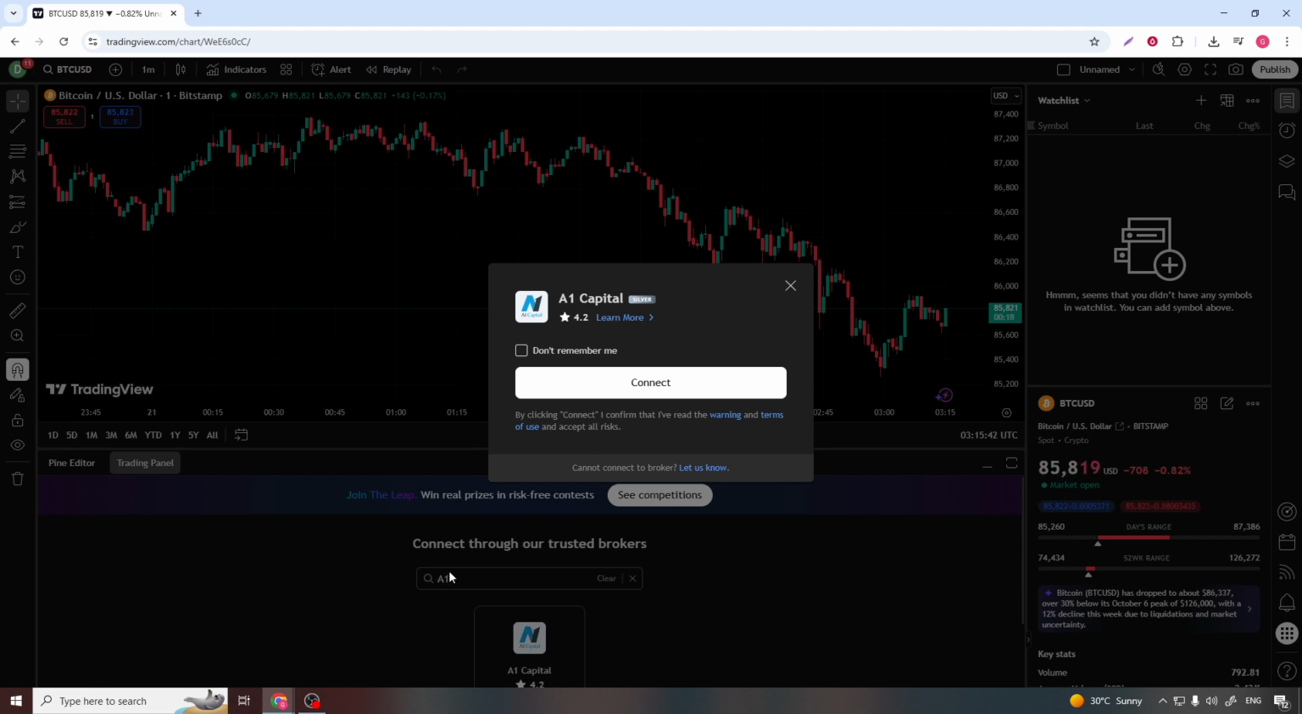Click on Connect, and TradingView will open a login window or redirect you to a secure page where you can authorize the connection to your A1 Capital trading account. Follow the on-screen prompts from A1 Capital to complete the authorization process. When everything is confirmed, your A1 Capital account will be linked to TradingView, and you'll be able to place trades directly from your charts, manage positions, and monitor your account right inside the TradingView interface.